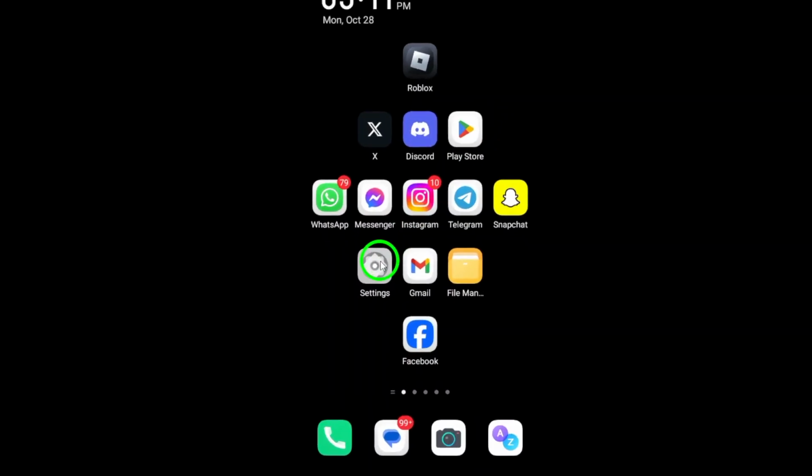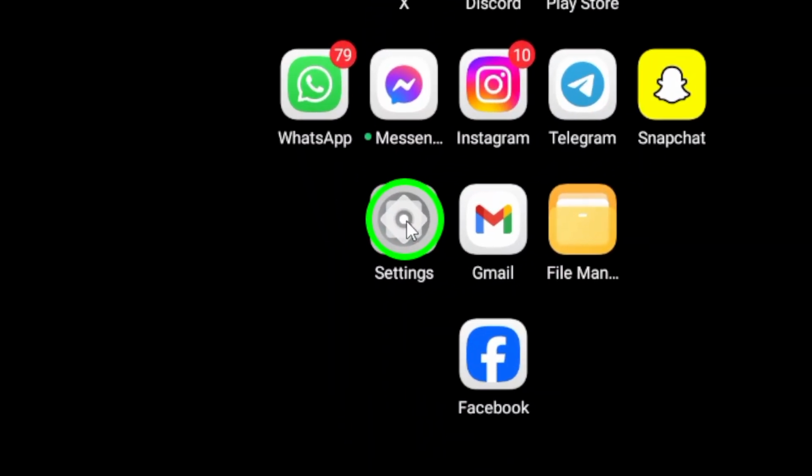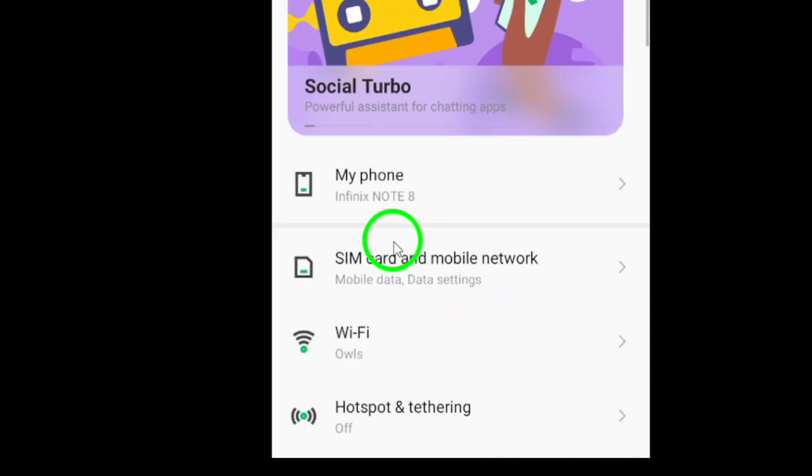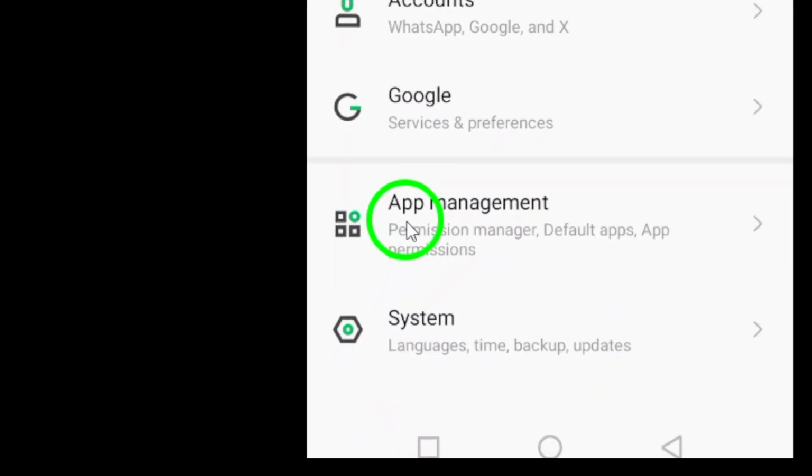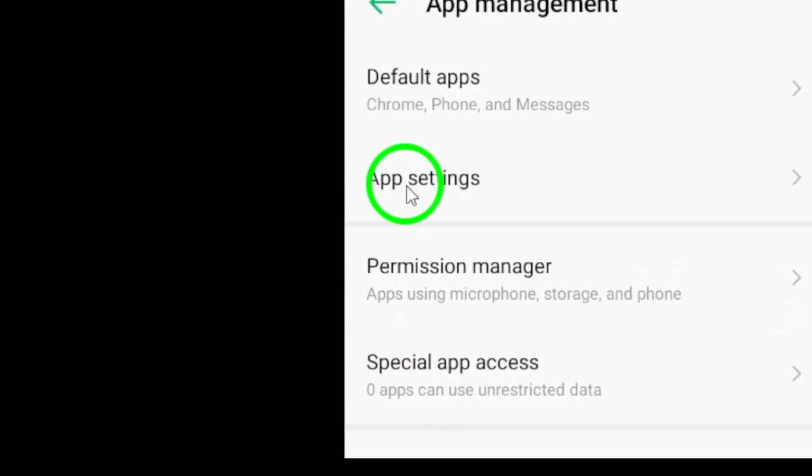You can usually find the Settings app on your home screen or in the app drawer. Once you're in the Settings menu, look for an option labeled Apps or Applications. This section might be named slightly differently depending on your device, but it should be easy to locate.